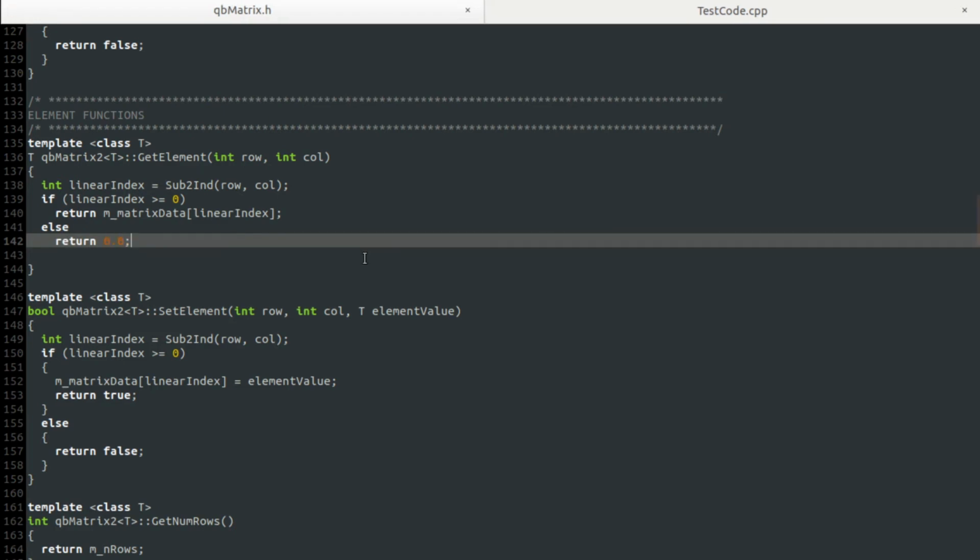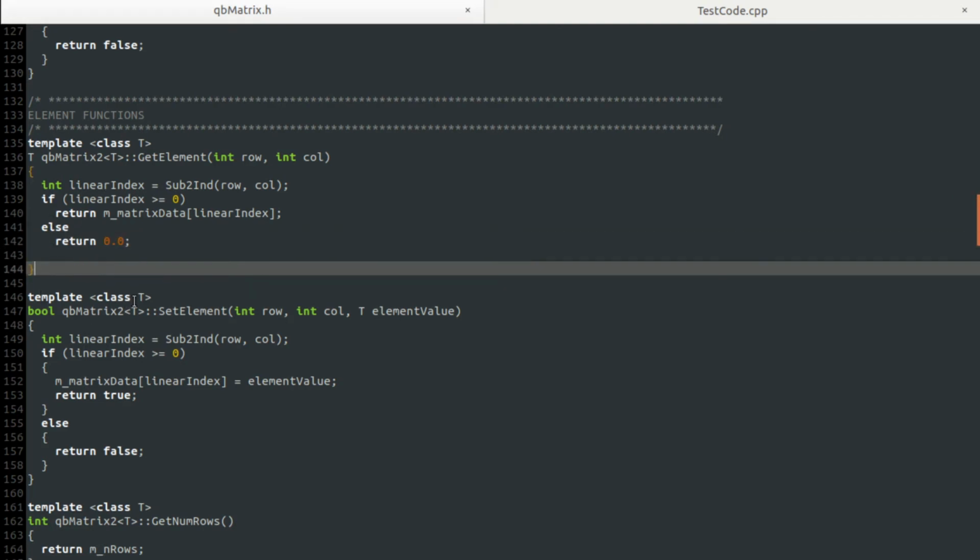So we'll just put return 0.0 there. Okay, so we simply modify that way. That's my fault, I neglected that. Of course, we do need to return something in either case.